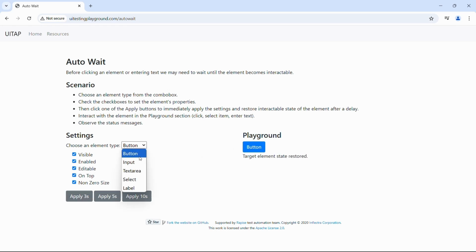We'll take an example of the input field. As you can see, I'm able to write here. So if I disable this and apply this setting for 5 seconds, as you can see, it has been grayed out and I'm not able to interact with it. And after 5 seconds, it's been restored and now I can interact here. So we will write a code to select input here and then disable this element, apply it for let's say 5 seconds, and try to interact with this element.